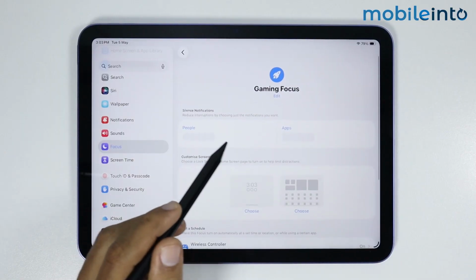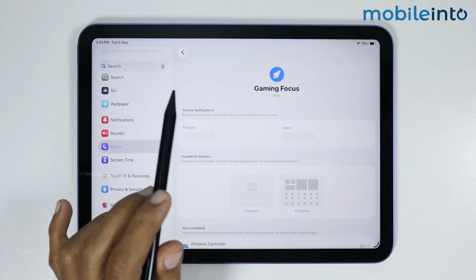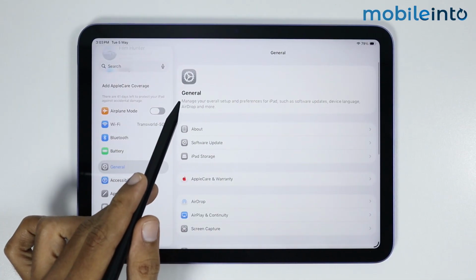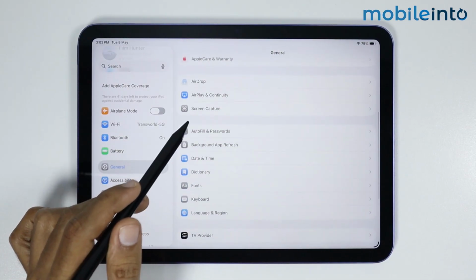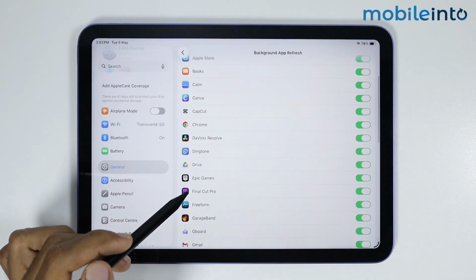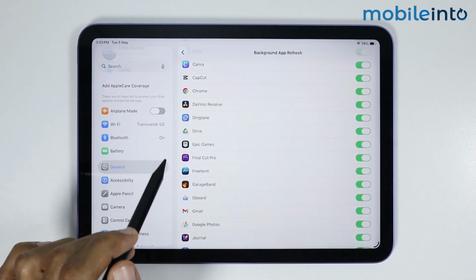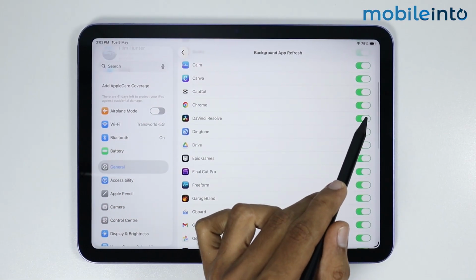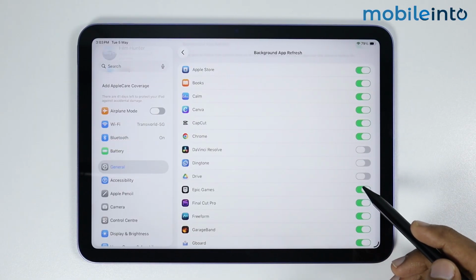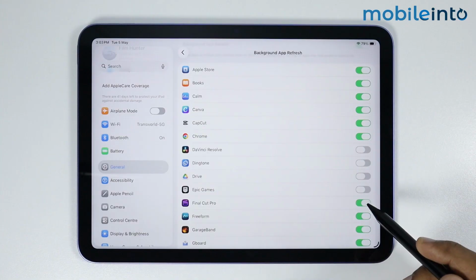Now after you've set up gaming focus on your iPad, the next step is under Settings, just tap on General, and under the General Settings, just scroll down and tap on Background App Refresh. And from here, just disable the toggle for the apps which you don't want to refresh in the background. For an example, I will disable this app, and after I disable the toggle for that selected app, it will not run in the background.